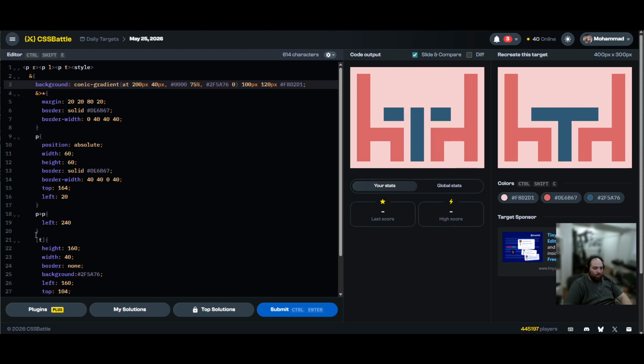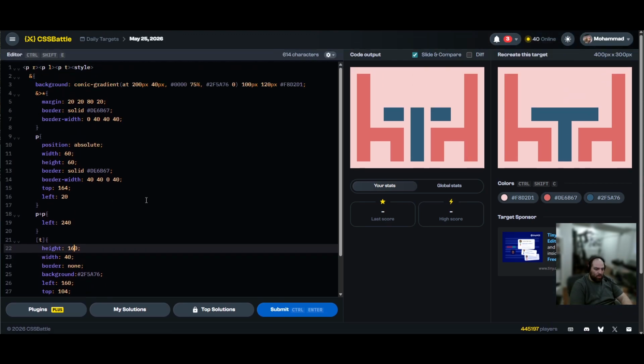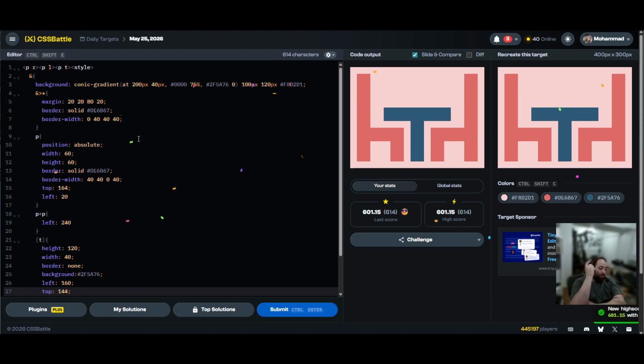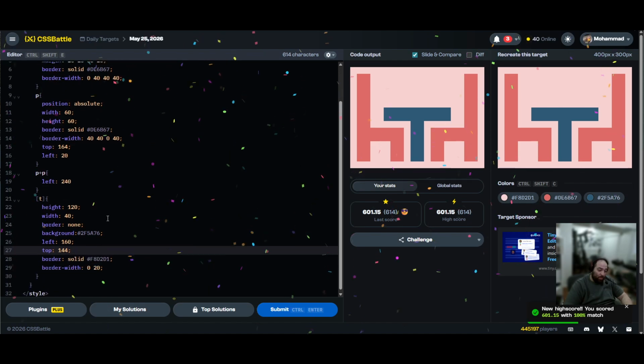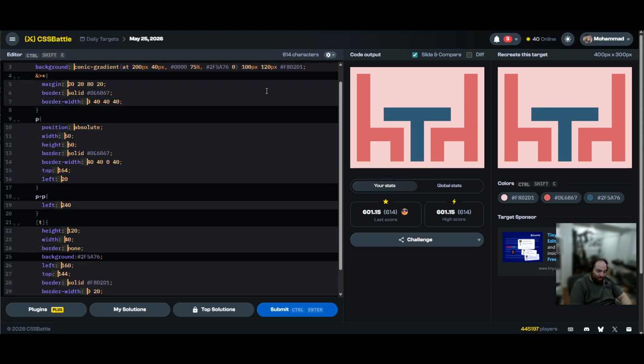Oh no. Okay, so then we just shrink the height here. 160, 120. But down 40. Look at that, Jimbo. 18 minutes in. Definitely not the prettiest solution. Actually, very ugly. 601. Let's see how much we can actually. So 614 characters. Whoa.